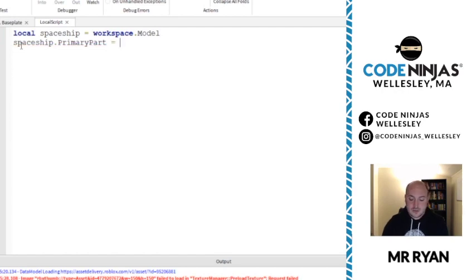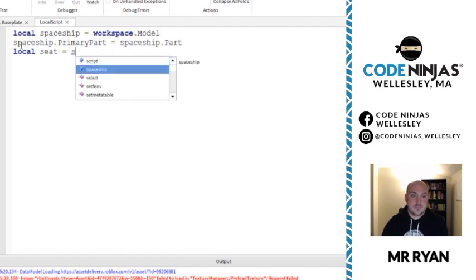And so this is just going to be the spaceship and the part that we added in there. In our model, obviously, it's very simple, but if you have a more complex spaceship, it's harder to keep track of all those parts. And then the last important thing that we're going to need to know is obviously the seat. And that's just going to be your spaceship.Seat.